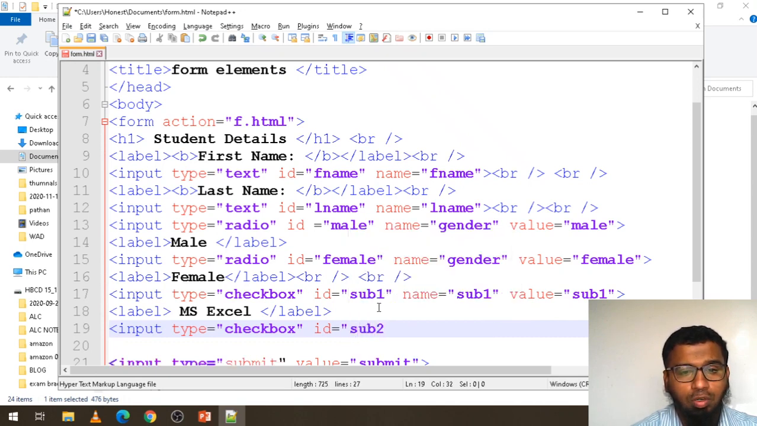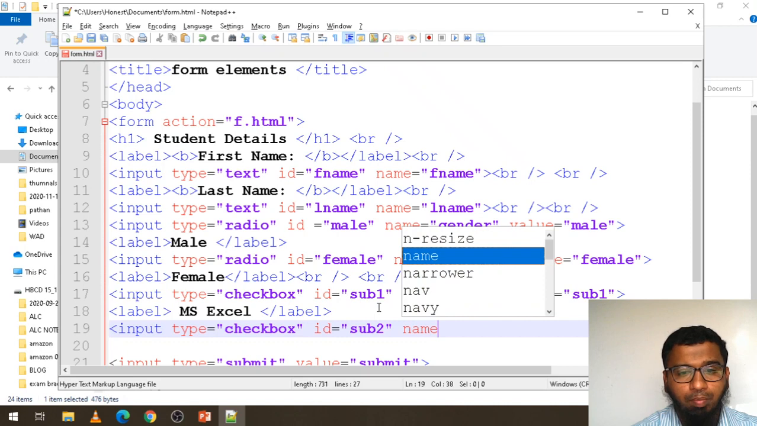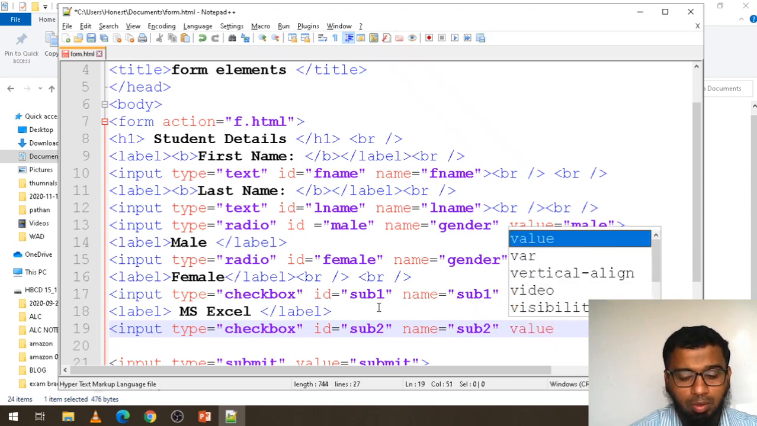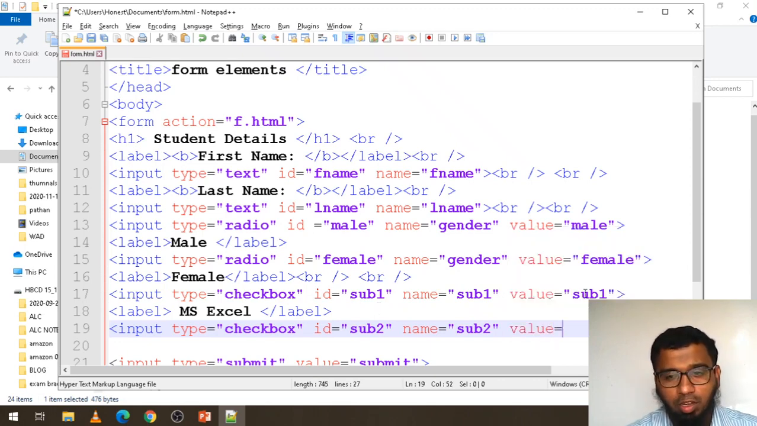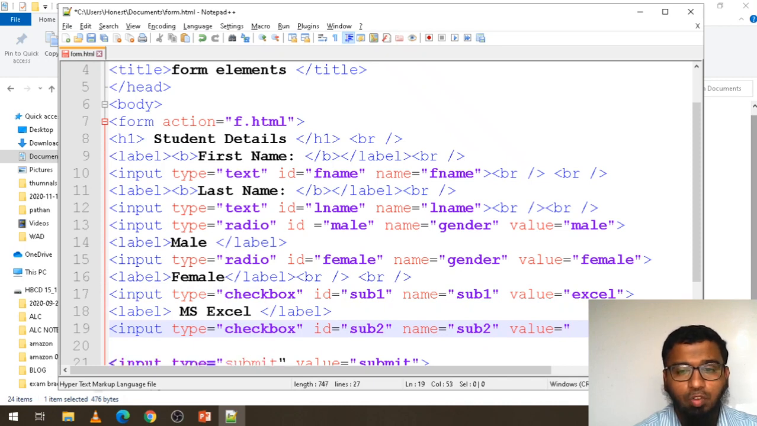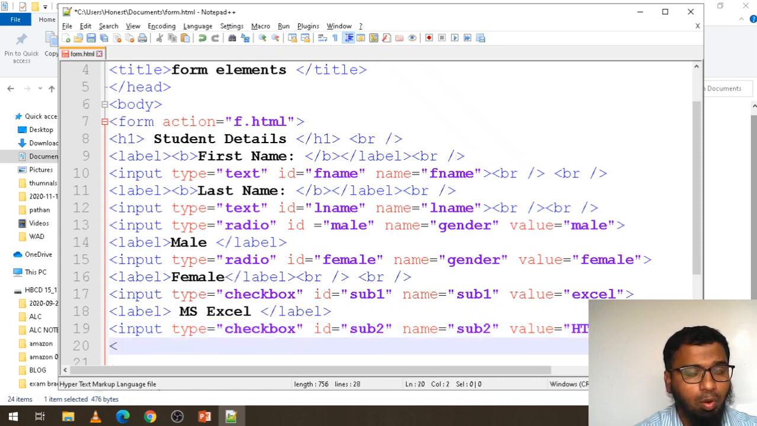ID is equals to subject 2, name is equals to subject 2, value. Here value, what is the value means? In place of value you can give the name whatever you are writing here. So MS Excel, okay. So in place of value you can write whatever you want to write. So I am going to write here HTML, okay.